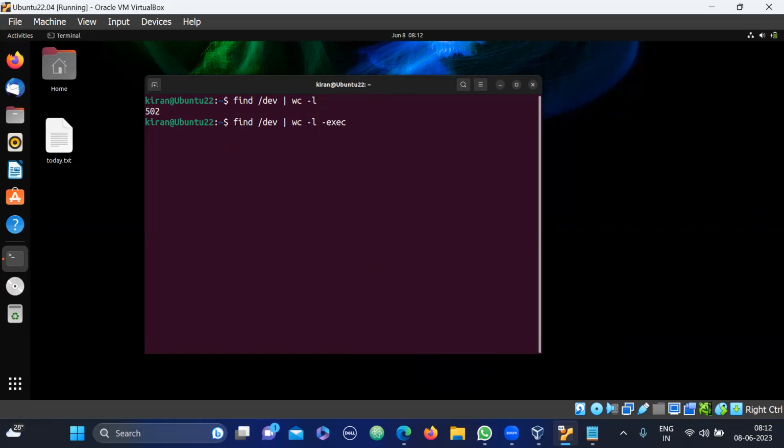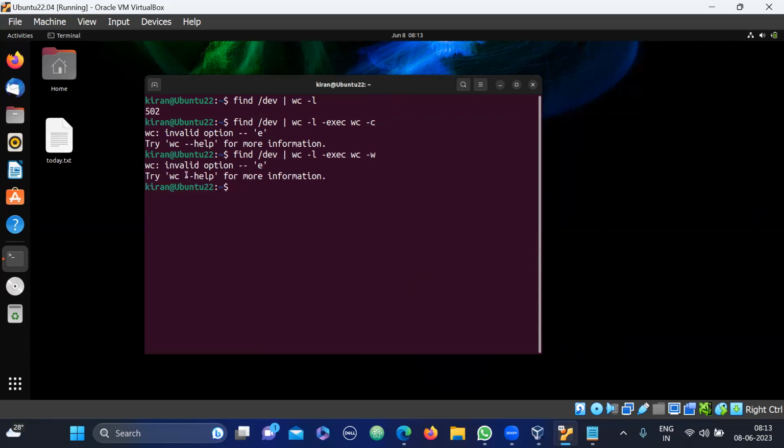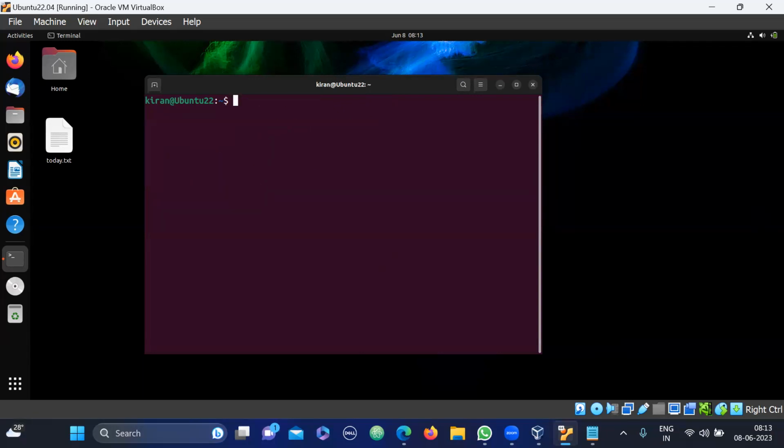For example, again I will say wc -c. Now I want to list out the characters. It says wc invalid option. What I will say, hyphen w, for word. Word is also invalid option. Let me clear the screen. I'm just checking how can we do that.